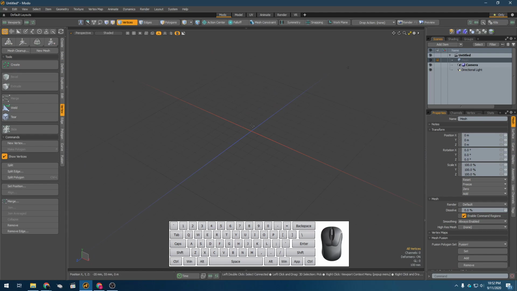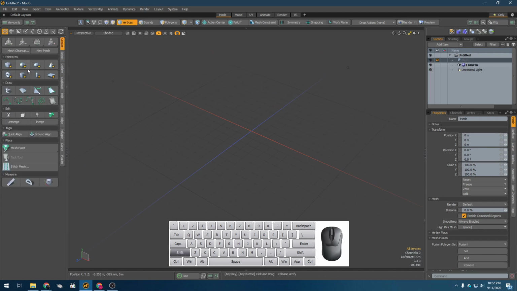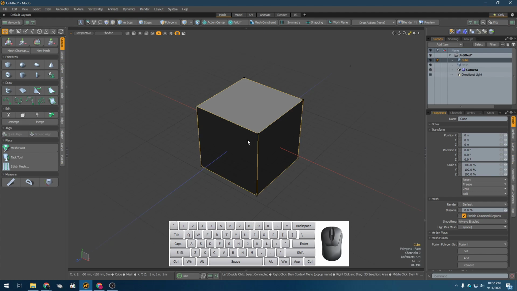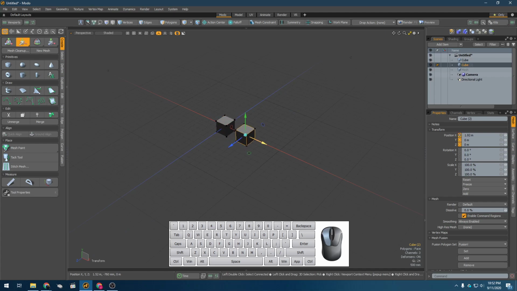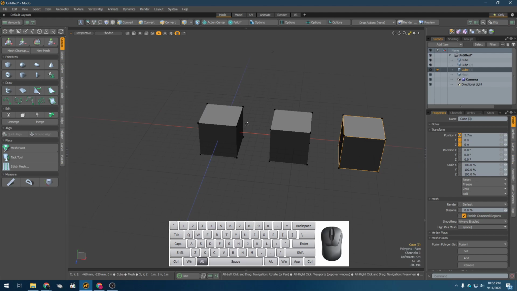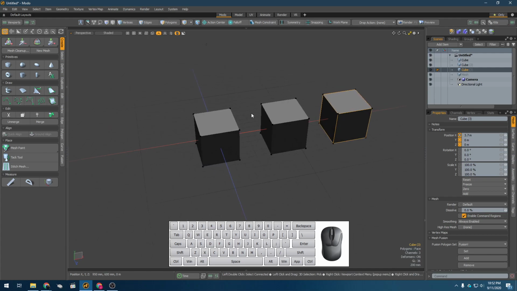Alright, let's start with a couple of cubes. We're gonna put one in, select it, hit 5, select it in item mode, Control D to move this over, Control D one more time, move that over, and we're gonna look at some of these tools in terms of vertices, edges, and polygons, because it's the same tool but it has a little bit of a different functionality depending on what component you have selected.